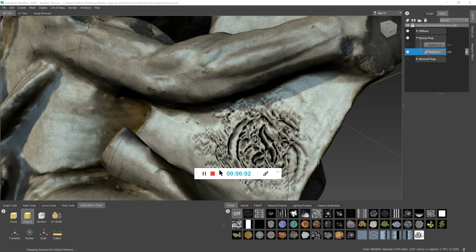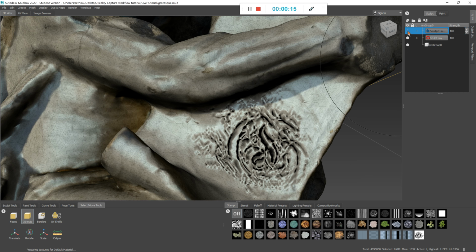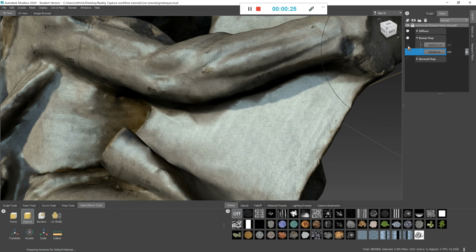So after I've created the map, Mudbox automatically in my paint layers actually creates a bump map, and here I can preview how it will look. So I turn off my sculpt layer, and you see that the 1024 by 1024 which we saved out was too low resolution. So I'm turning that off, and I made a higher resolution displacement map, which you can see here.